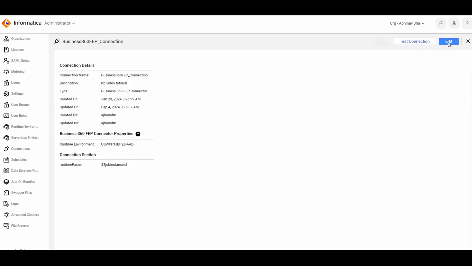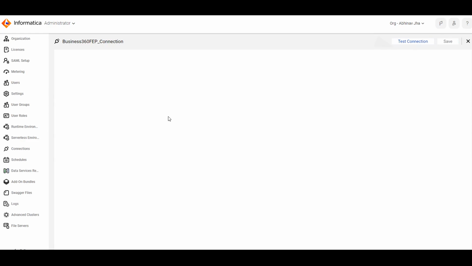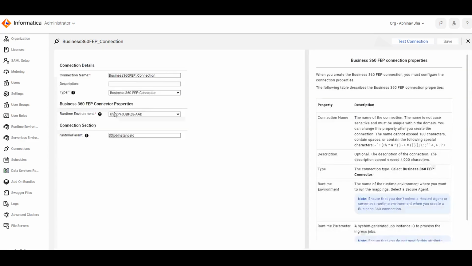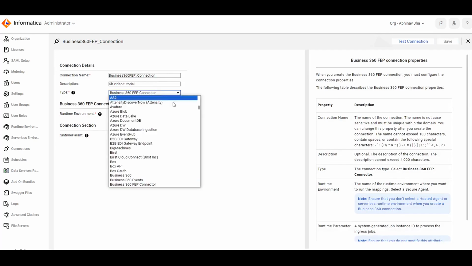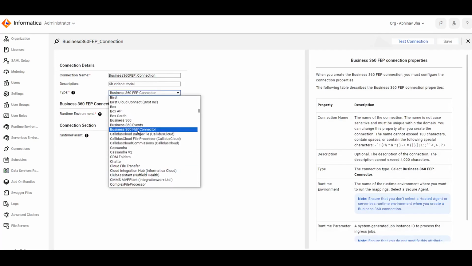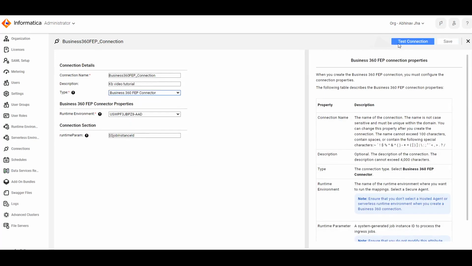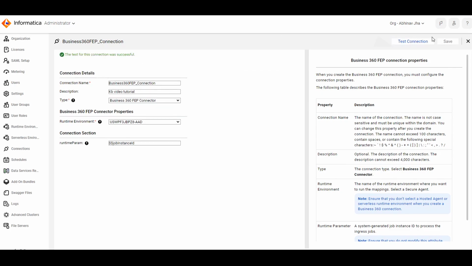When creating the connection, you'll see multiple B360 connections. Let me just quickly show you that. Over here, we're using this one. And then if we go ahead and test the connection, it's successful.